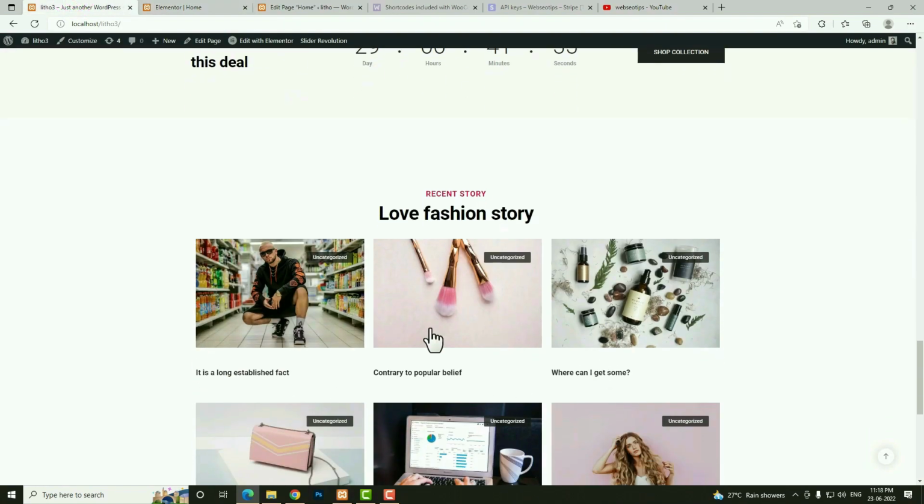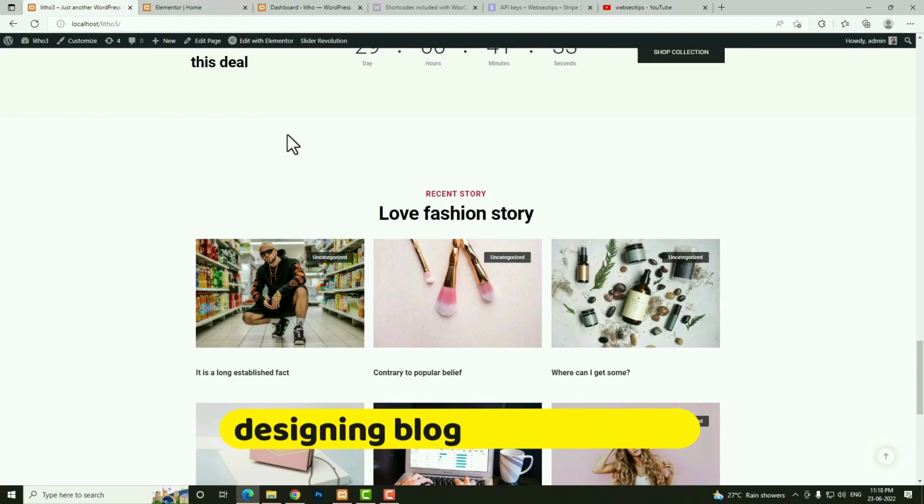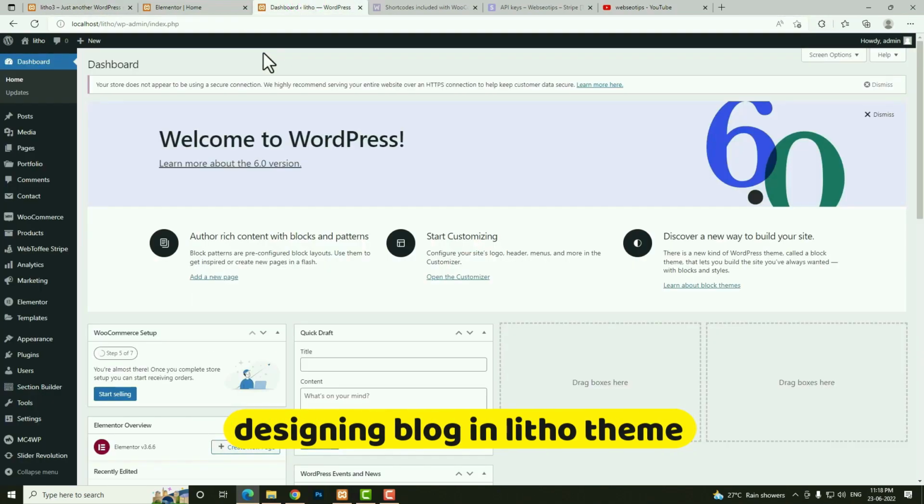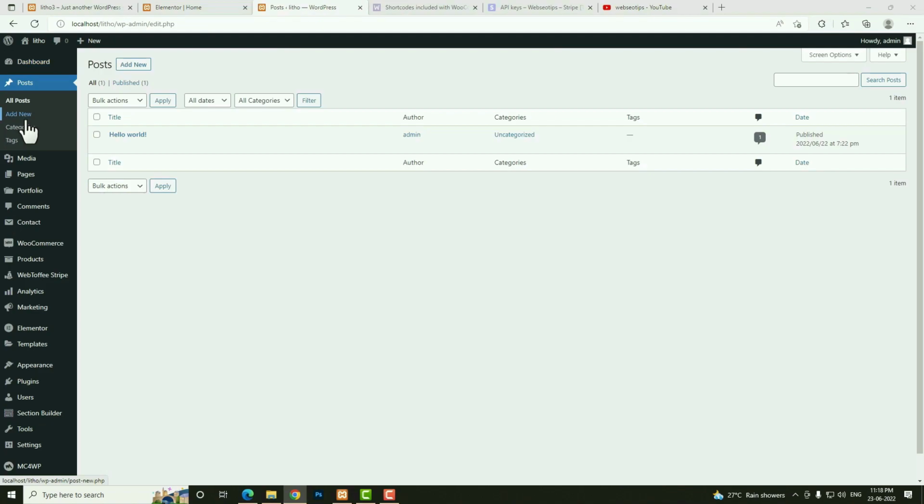So now I have to design this blog section, but for designing the blog section, first of all I have to create the blog. Now for designing this blog, first of all I have to open the dashboard in a new tab, and after that here you can see the post. Let me click on that. By default there will be a blog. If you want you can delete that. Just hover on that and click on the trash option. So this blog will get deleted.